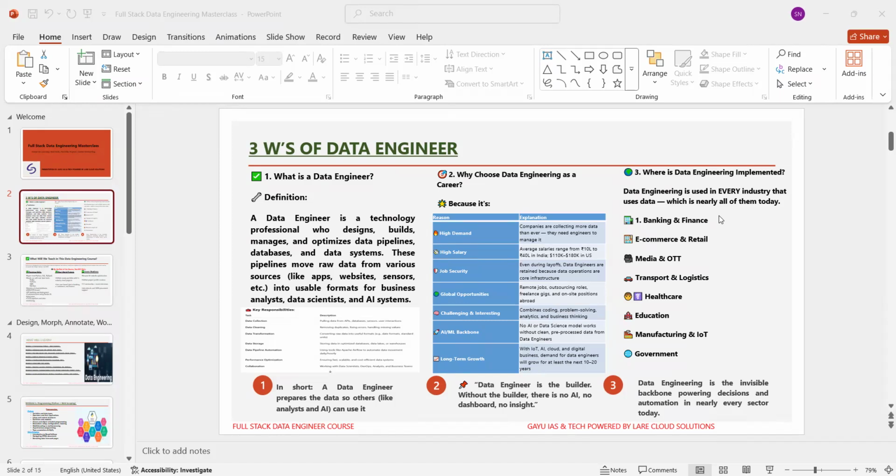Next, where is data engineering used? Everywhere. Let me give you some real examples that we will simulate in this course. Banking and finance, where you will work on loan risk and data pipelines. E-commerce, media and OTT, healthcare, logistics, education, manufacturing, even governments use data engineering daily. In this course, we will cover multiple sector specific labs and projects so you are comfortable switching between the domains.